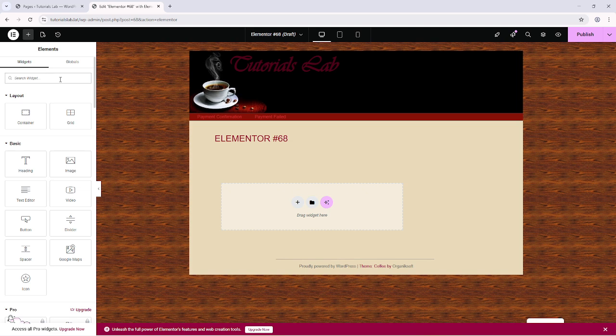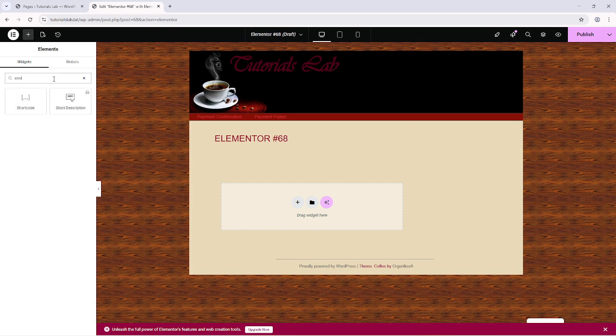In the Elementor editor, focus on the left panel where all the widgets and tools are located. Use the search bar at the top of this panel and type shortcode. This will filter the available widgets and bring up the shortcode widget, which is specifically designed to let you insert shortcodes into your page layout.